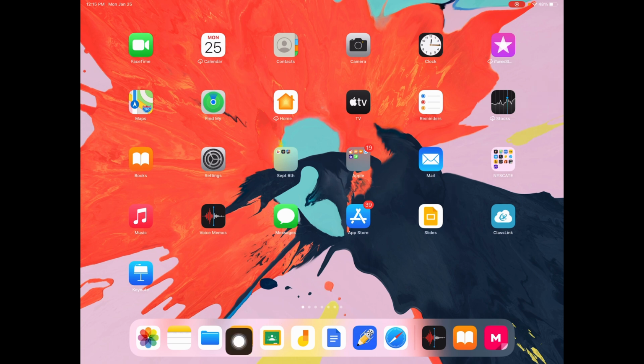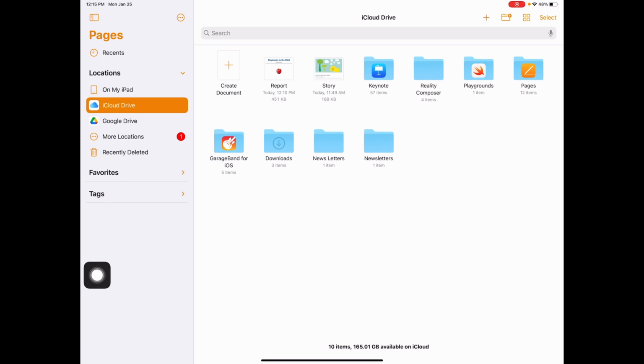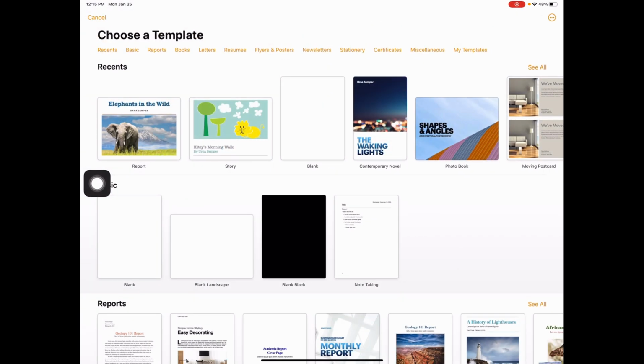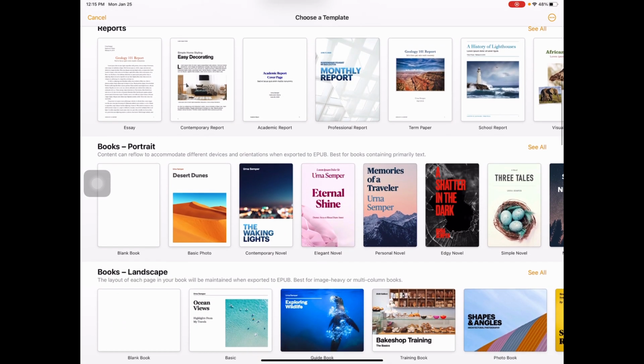So we're going to start by opening Pages. Now, everything that you see, I'm just using my iPad for this demonstration, but everything that I'm doing you'll be able to do on a Mac, and it's almost exactly in the same spot on a Mac. And I'm just going to create a new document. As I scroll down, you can see all the different templates.